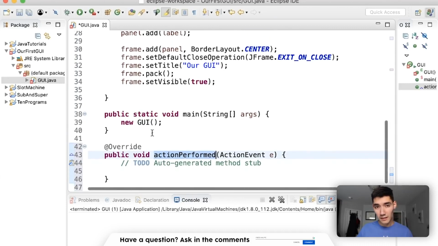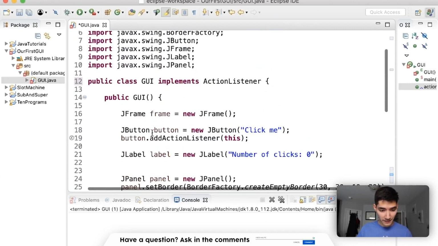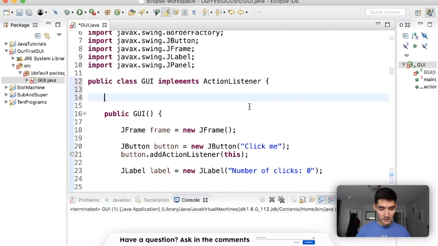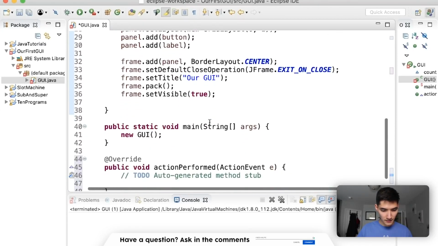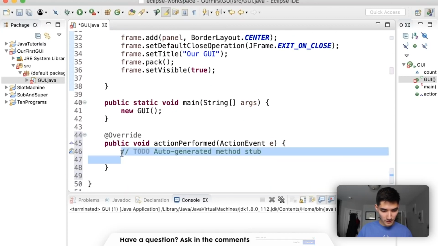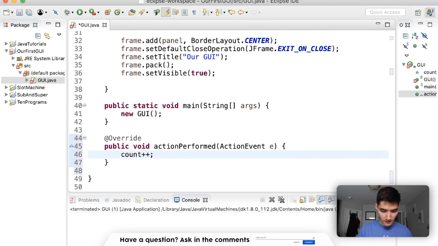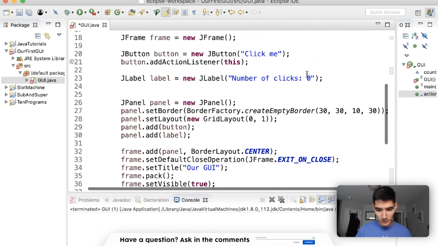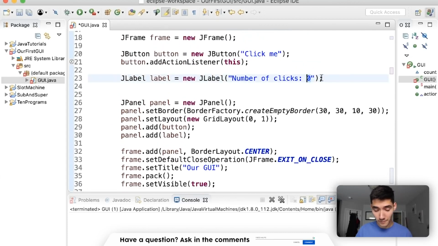We want to increase the number of counts, which means we have to have a count to begin with. So to put it in the scope of all the methods, we need to put it up here. We'll say count starts at 0. And then once the button is clicked, the action is performed. So we call the code in here. We want to increment the count, and then we want to set the label to number of clicks 1, number of clicks 2.